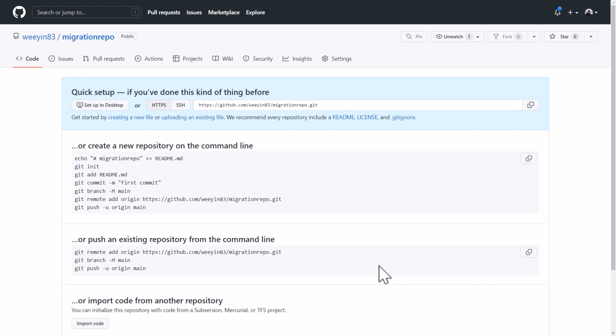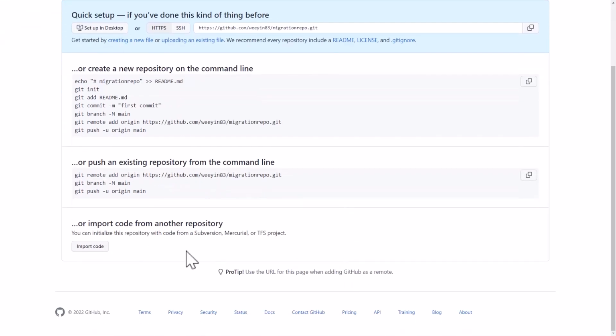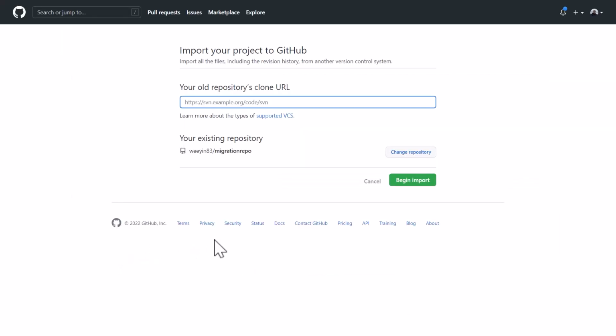So now that the repository, or repo, has been created, what we get is a bunch of information from GitHub itself on how to actually populate information into this repository. If we scroll down, the very last option is to import code from another repository. Now it gives you some examples here, Subversion, Mercurial, and TFS. It doesn't explicitly say Azure DevOps here, but this does work for Azure DevOps. So if we click on import code, we're asked for the URL of the old repository, or the one that's inside Azure DevOps. So let's head back over to Azure DevOps and grab a hold of that URL.